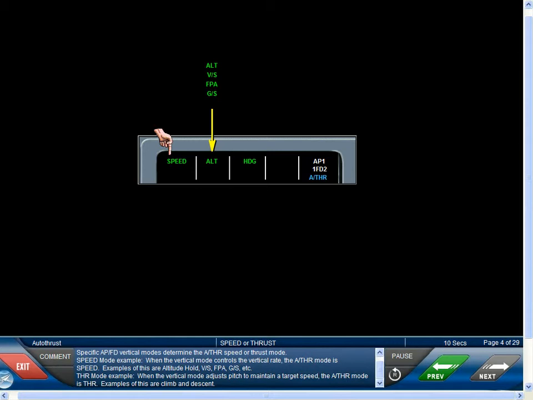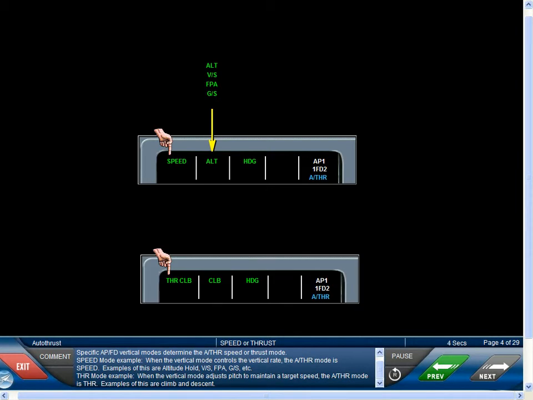Thrust mode example: when the vertical mode adjusts pitch to maintain a target speed, the autothrust mode is thrust. Examples of this are climb and descent.